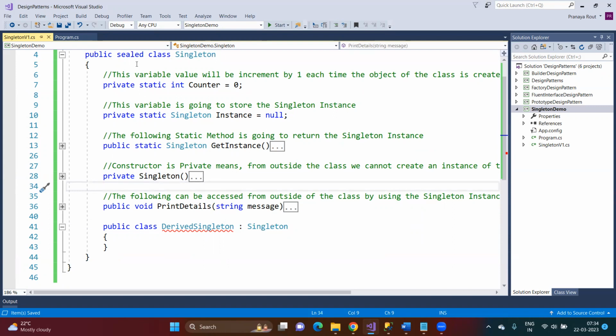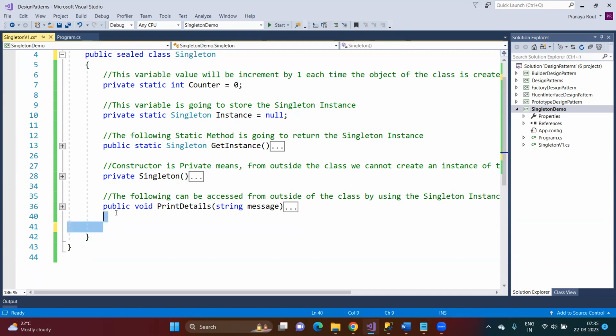And if, for example, we do not mark the class as sealed, then if we create nested classes, we can create nested child classes, right? In this case, this derived singleton class is inherited from the singleton class. This is possible. But if we still don't want nested child classes, then what can we do? We can mark the class as sealed, which will restrict the inheritance. So the job of the private constructor is to restrict the class from being instantiated from outside the class, and the job of the sealed keyword is to mark the class as sealed so that it cannot take part in further inheritance. Clear, guys? Yes, sir.